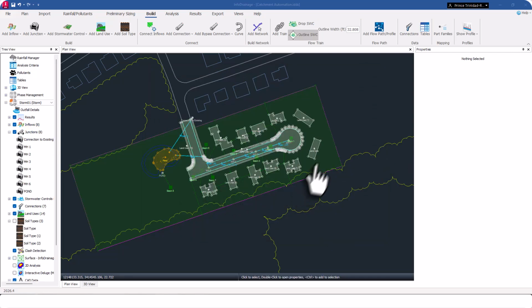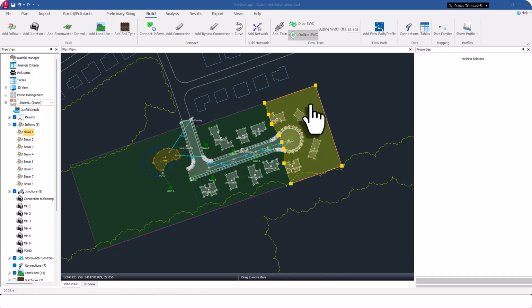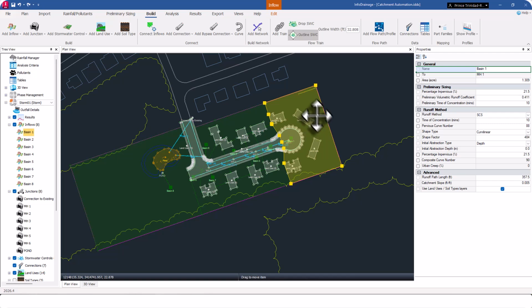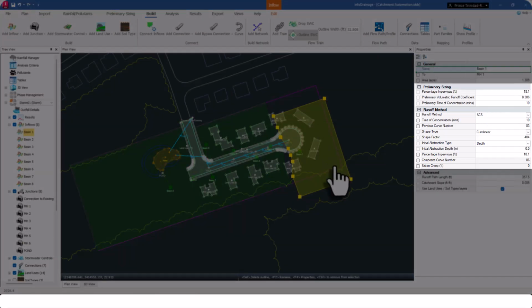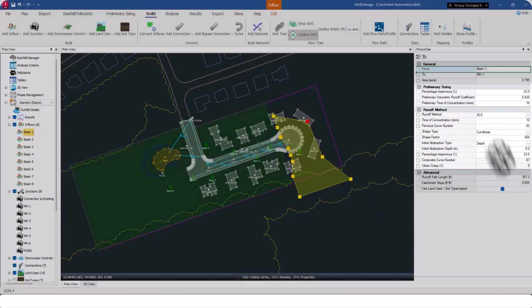The CN values and the runoff coefficient will automatically be updated with each change in the catchment area. If I select the catchment here and move it around, you can see the curve numbers, the runoff coefficients, and the percent impervious values have all been updated on the right hand side. You can do the same with vertices as well. You could change the vertices and they will update automatically too.